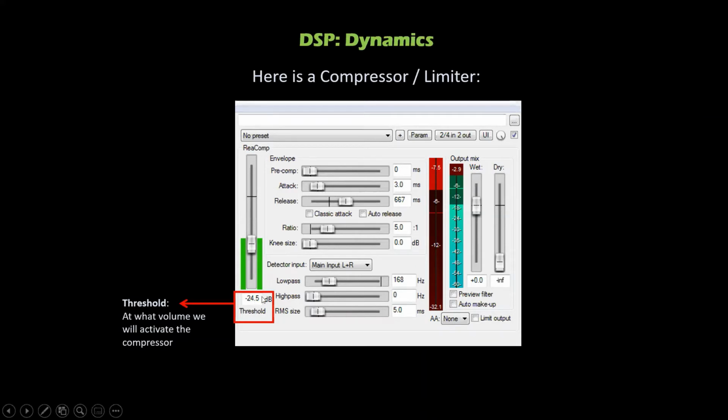And what that's going to mean is as my audio is playing along, I realize, okay, it's pretty quiet, but then there's this loud point. And the moment the audio crosses minus 24.5, as soon as it's louder than that, the compressor is going to turn on and do something. What's it going to do? Well, it's going to turn the volume down. And the next question is by how much?